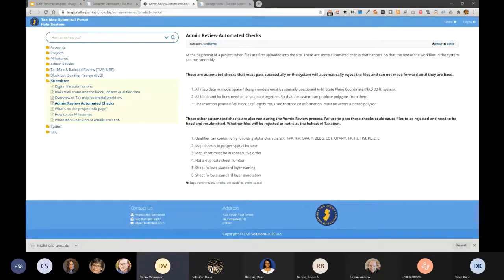It also explains the admin review automated checks. Like I was saying before, they need to be within the New Jersey State Plane and also within the town. They also, those cell attributes that I was talking about that store the attribute information in the CAD drawing, you know, those standards need to be in there and followed for the sheets to get properly processed.